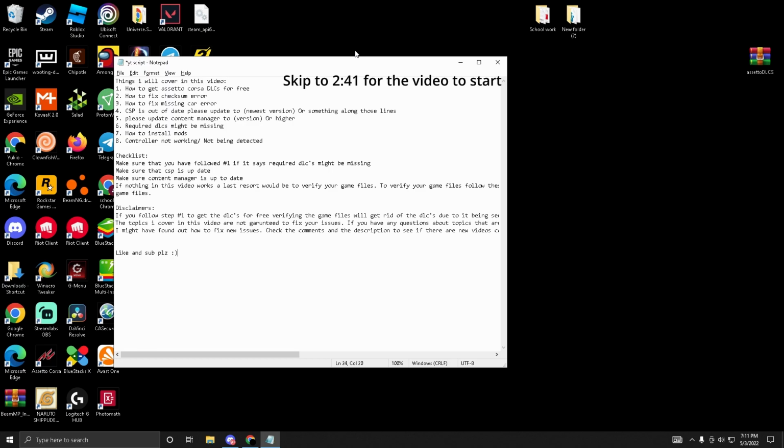Number two would be how to fix the checksum error. The checksum error is basically your mods not matching the server's mods, so the files are completely different from yours and the server's. Number three would be how to fix the missing car error, which is you're just missing a car. It's pretty self-explanatory. And number four is CSP is out of date. Please update to newest version, or something along the lines.